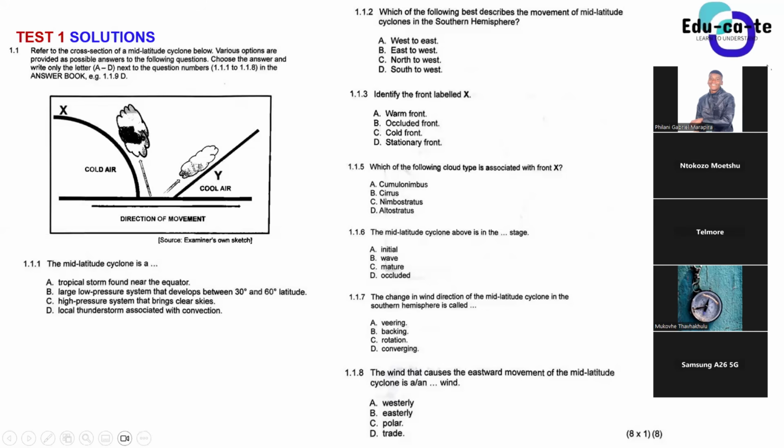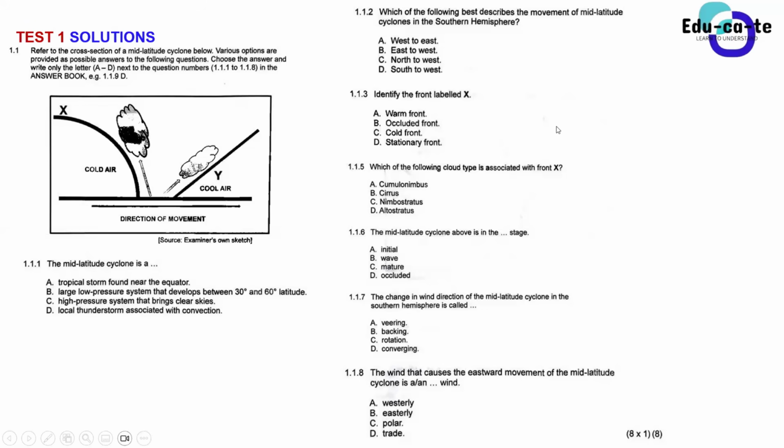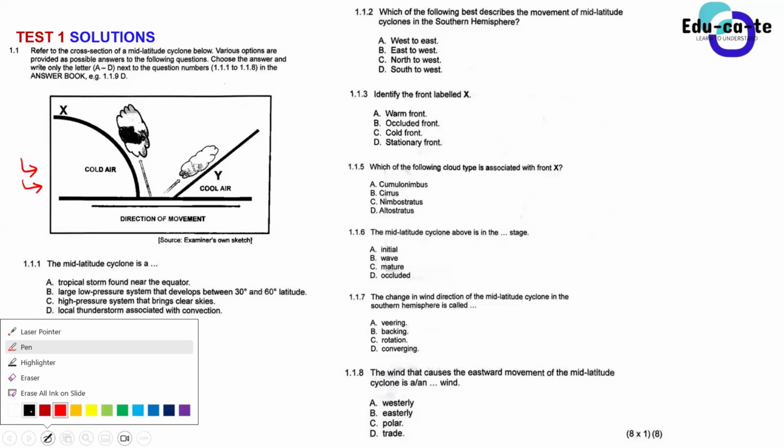So now let us look at this, guys. We're supposed to do all of these corrections and finish them today because time is not really on our side at this point. We just need to complete everything as soon as possible. So here the instruction says refer to the cross section of a mid-latitude cyclone below. You guys, I'm sure that you are now familiar with how a cross section looks. In this case, this is the cross section of a mid-latitude cyclone. Now they say just choose the answer that is correct and then write the letter A to D next to the question number. That's pretty simple as well.